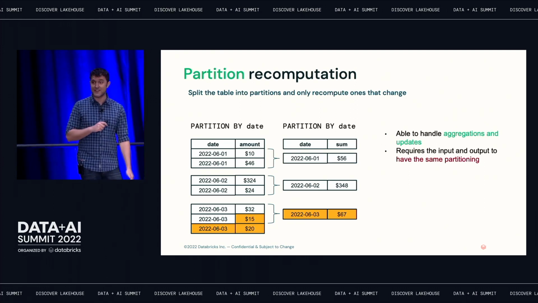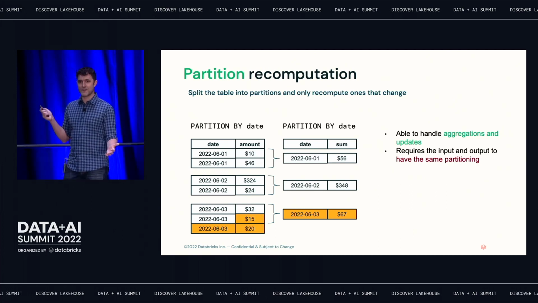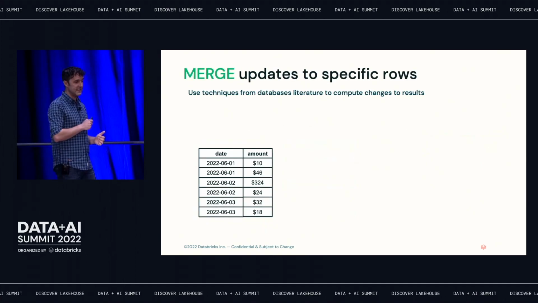So now you can do aggregations and updates, but the input and output have to have the same partitioning, which I said doesn't always work. For example, if you need to do something on customer ID instead of something much more coarse-grained like date.